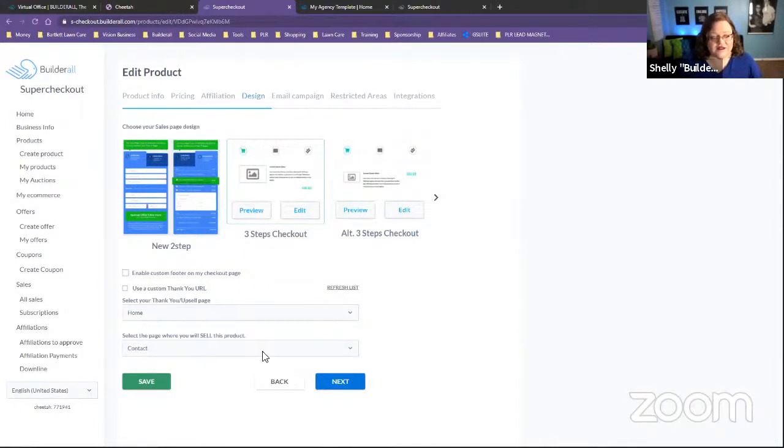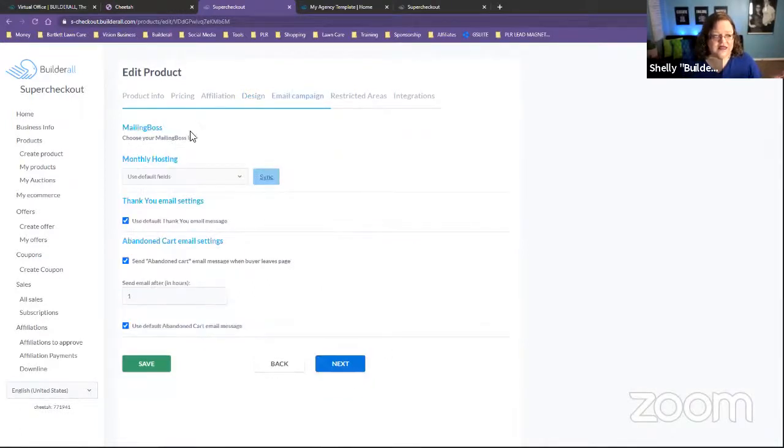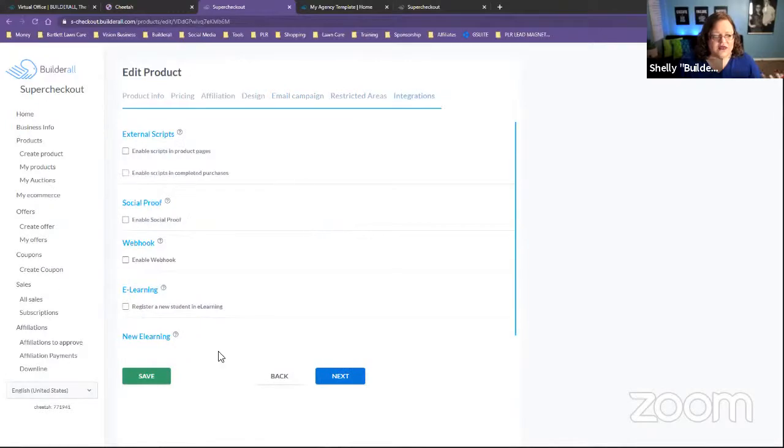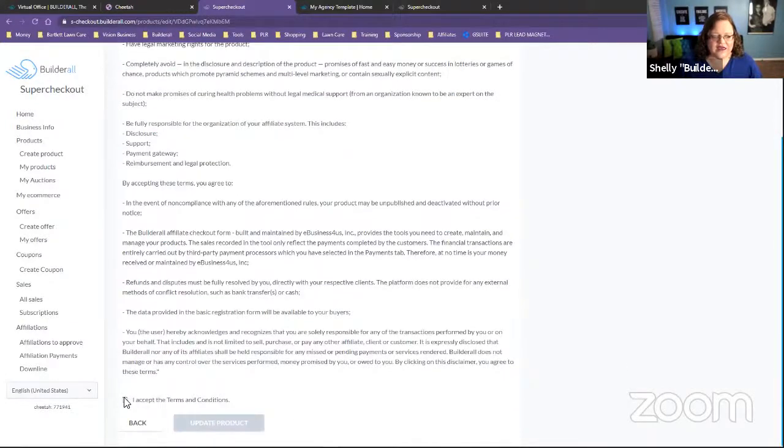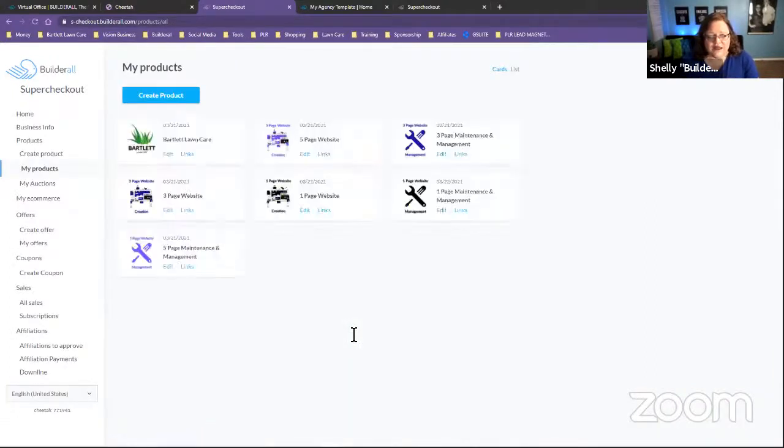And then we're going to send them to the contact page. We're going to click next. Again, we have the mailing boss fields, the default thank you, abandoned cart, and so on. So you just go through here. All of this is exactly the same. Really the only thing between a one-time billing and a monthly billing is just that payment section, where you have to choose reoccurring and then choose a subscription.